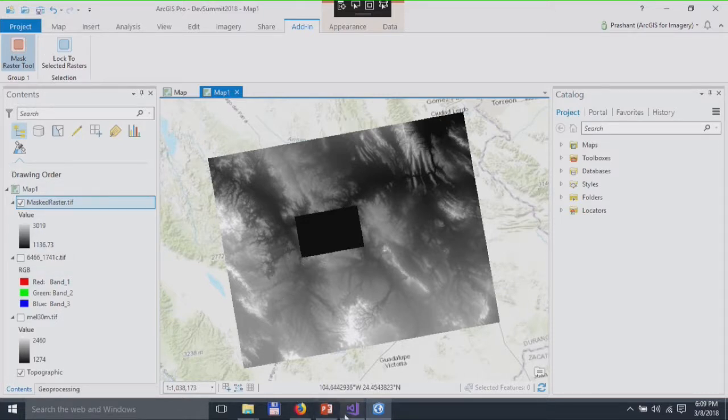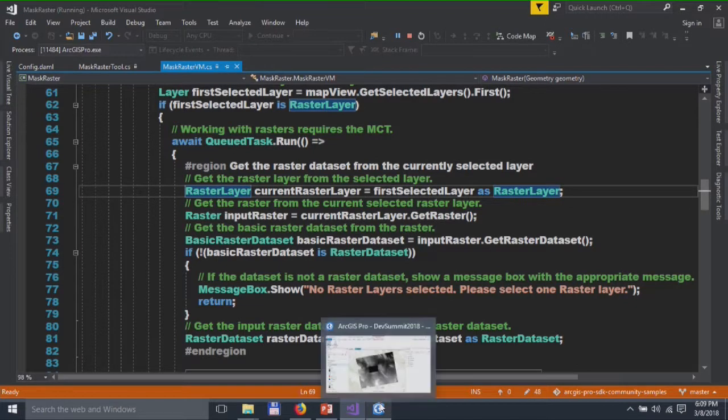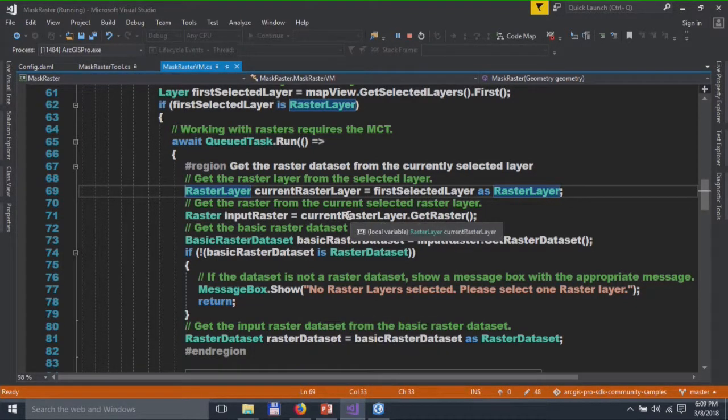So that was basically a simple sample to illustrate how you can use the fine-grained API to access a raster dataset from the layer, create a raster out of it, save it out as a different raster dataset, and then access pixels and change pixels from it.